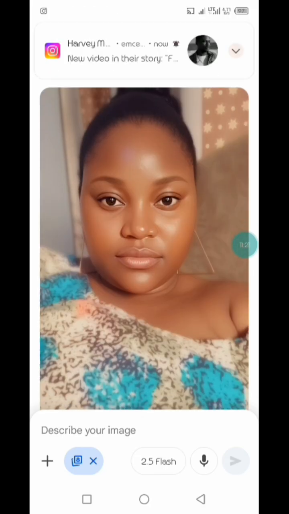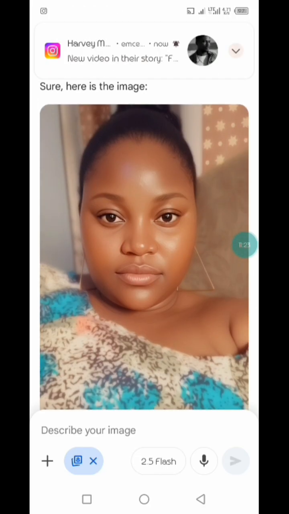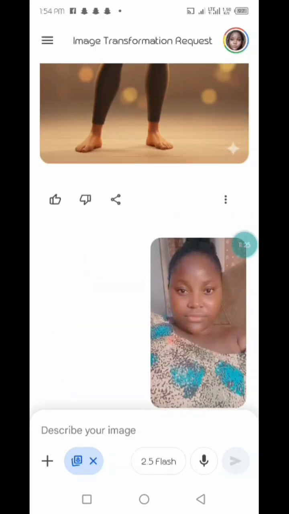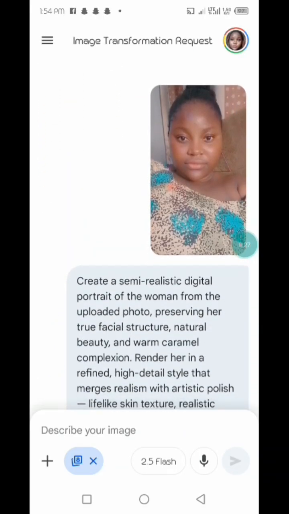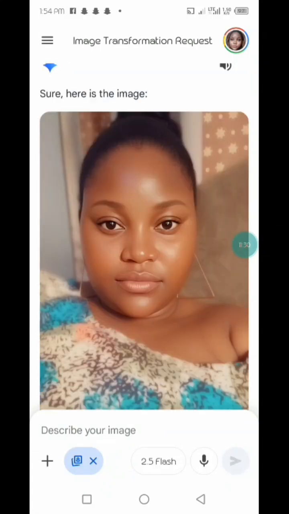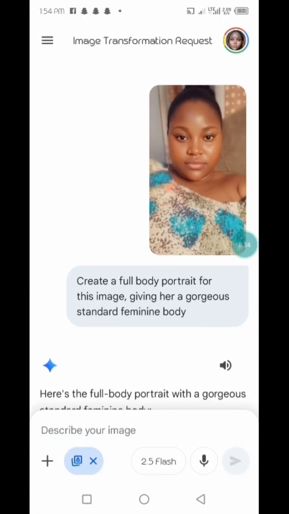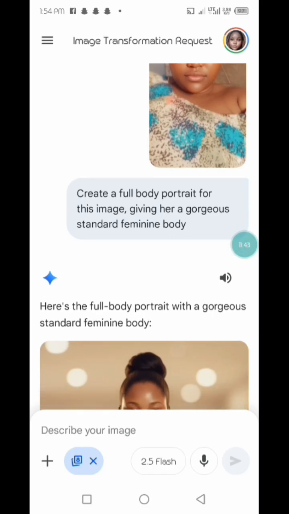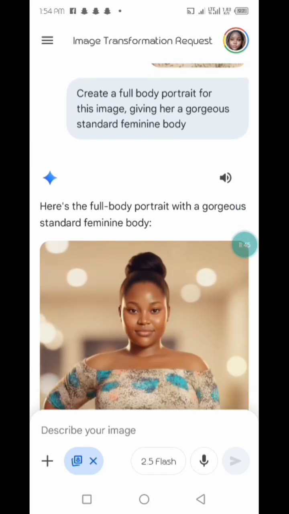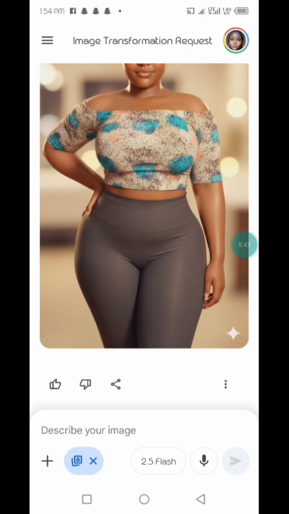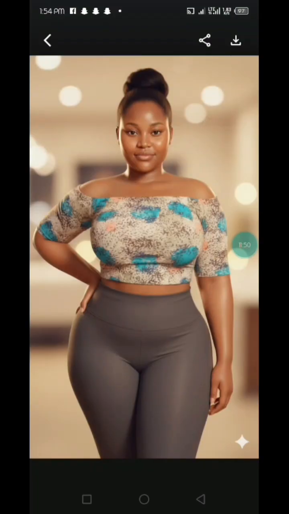So now it gave me back the image, and you can see this looks so much like this. It looks so much like it. Yes, almost like it. So now after I've gotten this, I want a full body, not my full body, not the real image full body. I want a full body that AI will generate for me. So I said create a full body portrait for this image, giving her a gorgeous standard feminine body. So then here it comes. You can see that this body is banging, very hot, very beautiful.